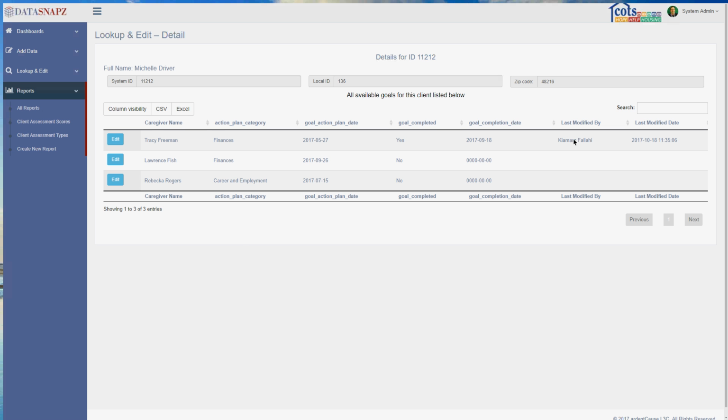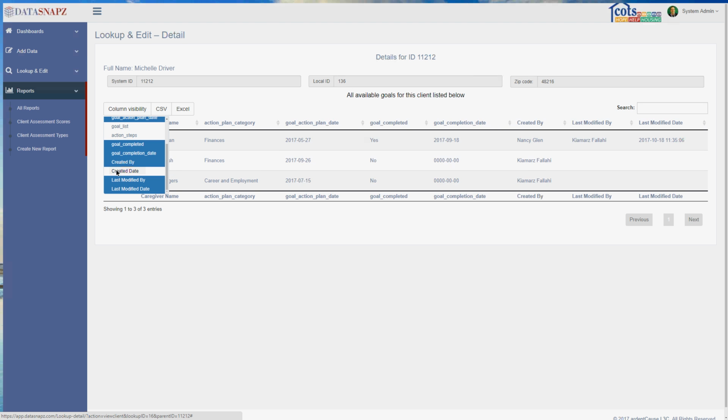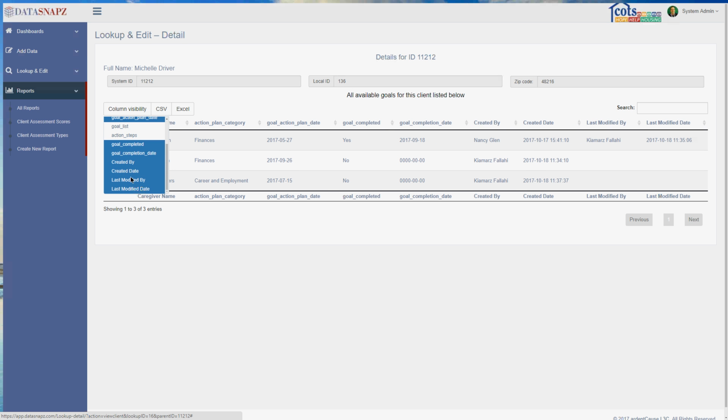And it always tracks who's recently updated it. So last modified by me, last modified date. I can click on column visibility to show more fields by default. I can add more fields here. So I added who created those records. So you can see that I created some of these, and Nancy created a different one. And then at any point you can download what you're looking at.